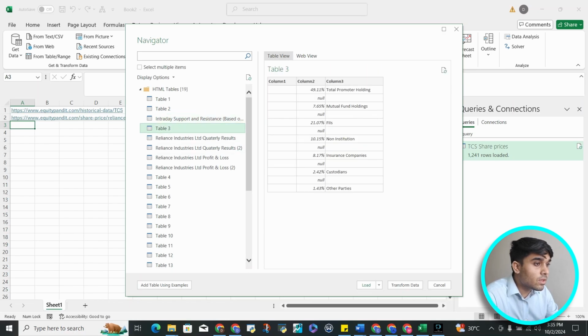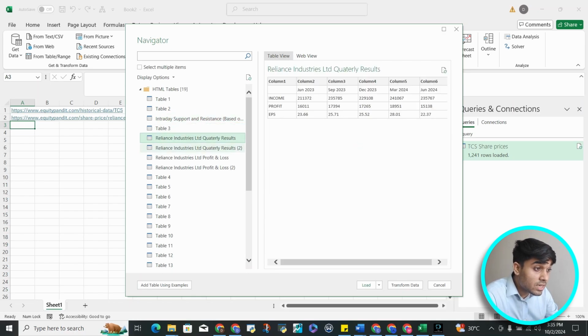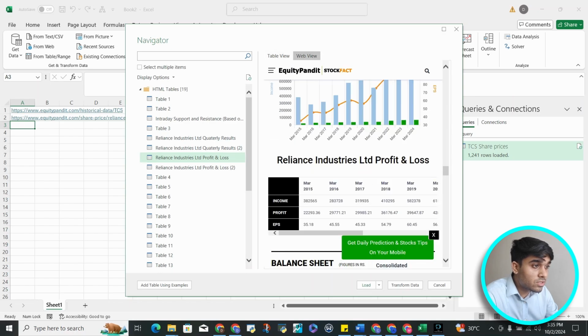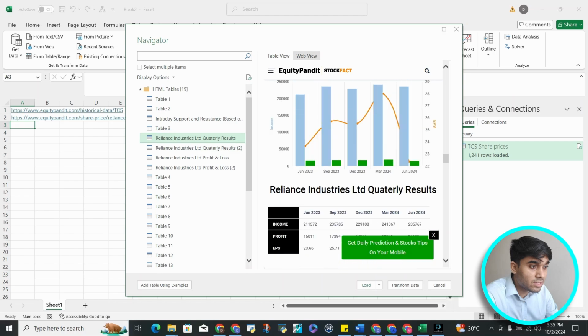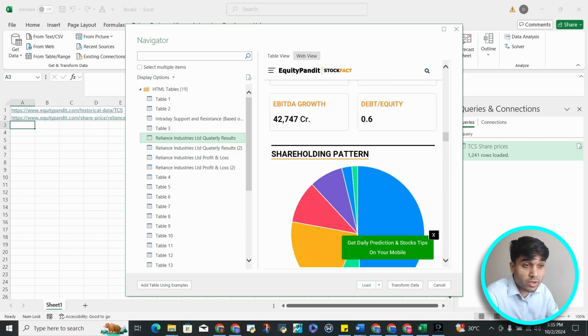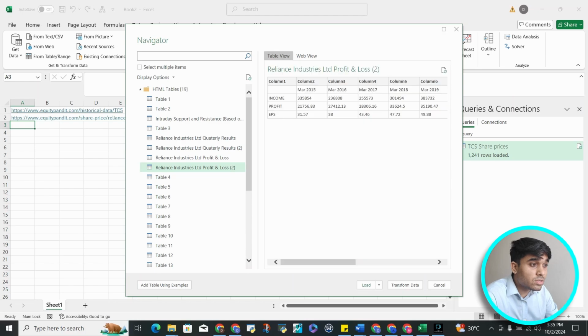Table 3, we don't have any information here. Quarterly results 0.2. I don't know what's the difference between the two, but let's just keep it like that. We can move over and we can verify. That's why we have a web view. If we are not able to understand a certain table, we can always go ahead and see where that information is located, and we can understand what is the meaning. So right now a name is given to all of them because Power Query is smart enough to understand what the dataset is all about.